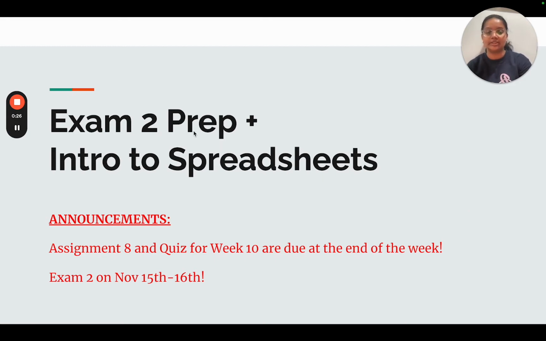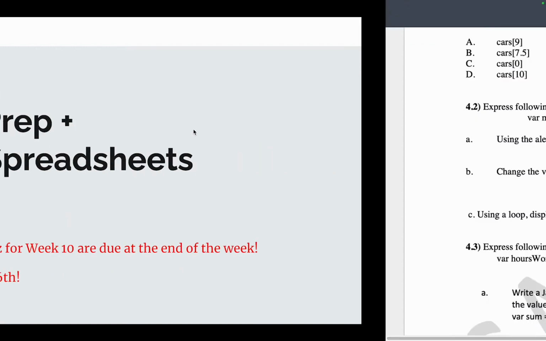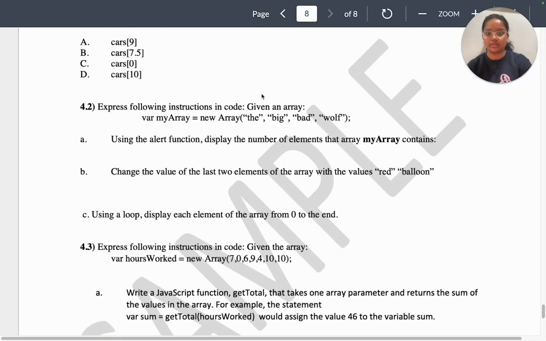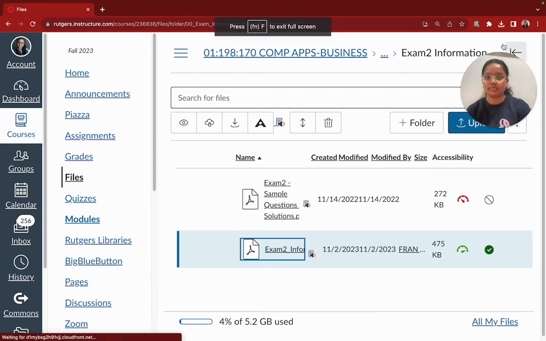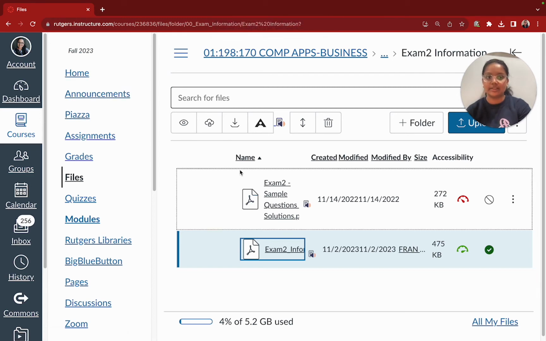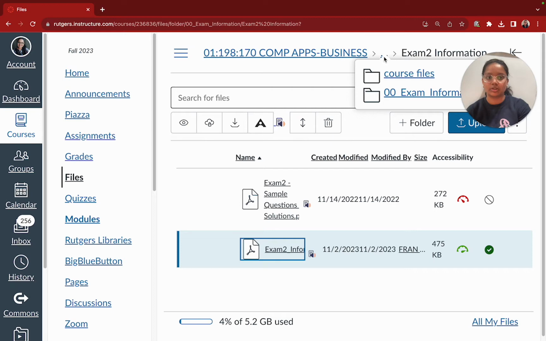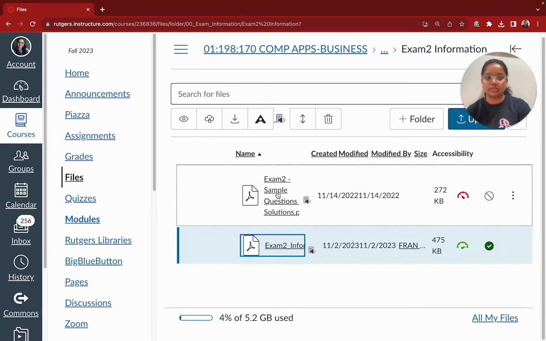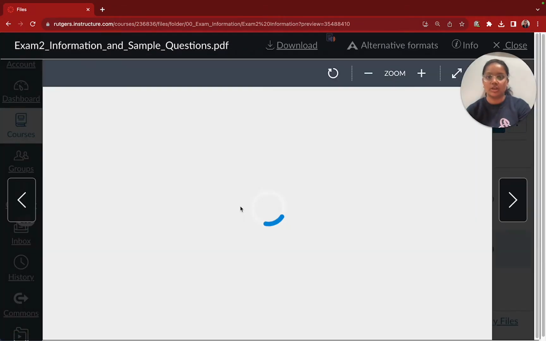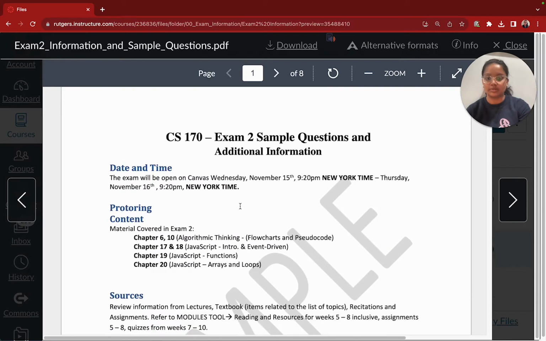So we're going to start with the Exam 2 Prep, and to do that, I'm going to go through some questions that are on the Canvas homepage. To access this page, go to the Canvas homepage, then click Files, and then you're going to find a folder called Exam Information. Then you can click Exam 2 Information, and you're going to see two files. One has the solutions, and one is just the questions. We're just going to look at the questions for now.